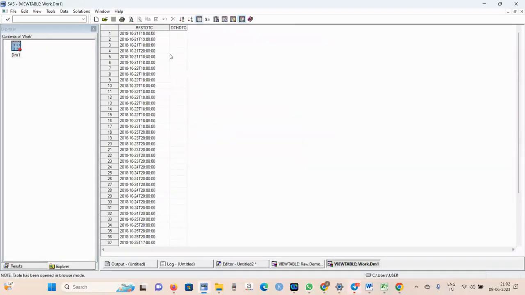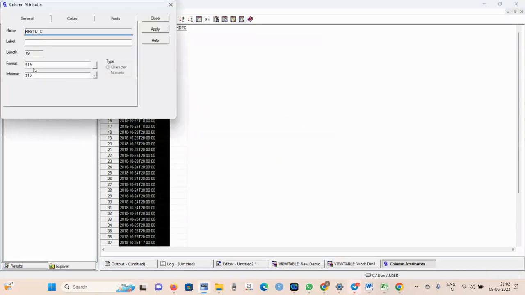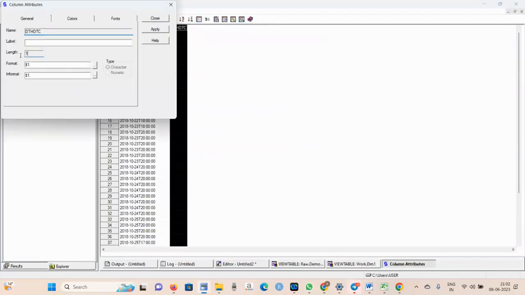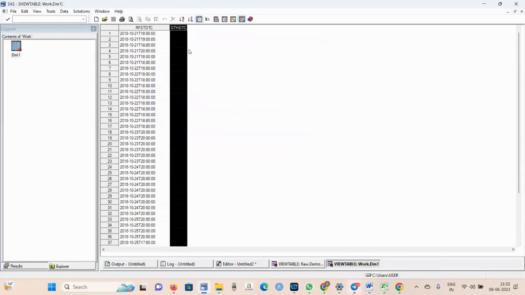Okay, so you see this is a character function. You see 19 is taking the length 19, and this one is taking 1 only. So it's not taking any kind of default things. It depends on the variable.